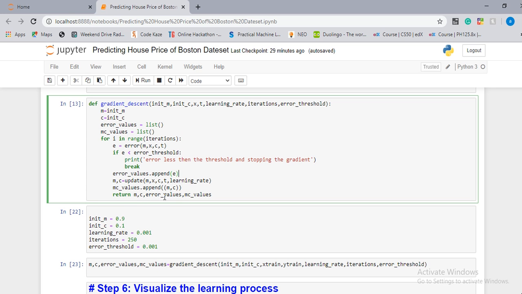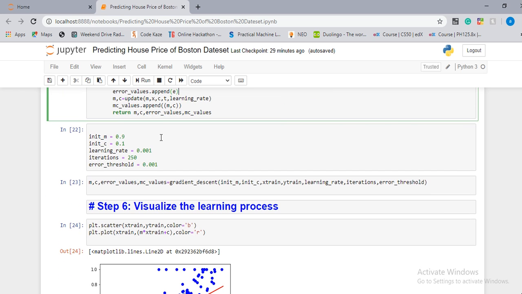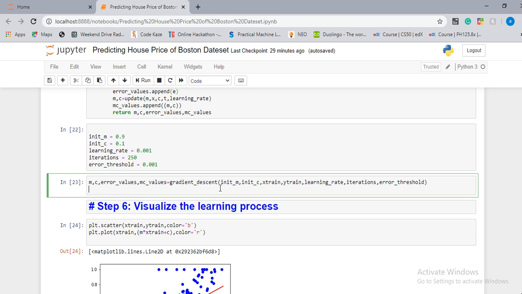The gradient descent function returns the updated values of m and c, and the m and c values and error values. You can see it returns two lists and two values. Next we assign the initial values of m and c, learning rate, iterations, and the error threshold. Here we give the updated values of these four variables by the use of this function.